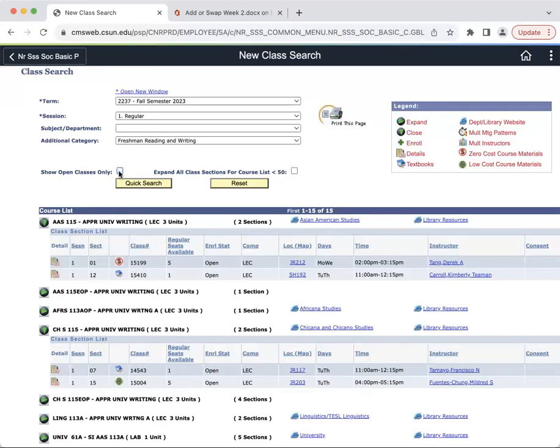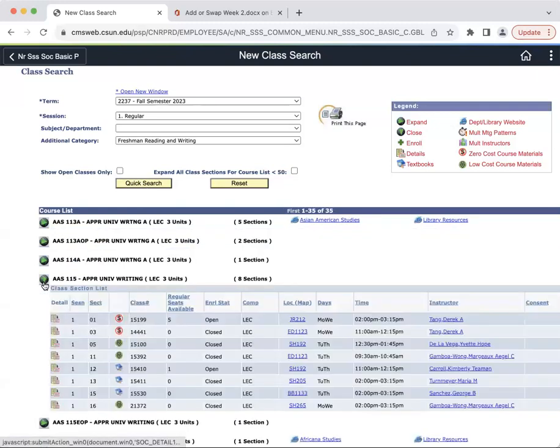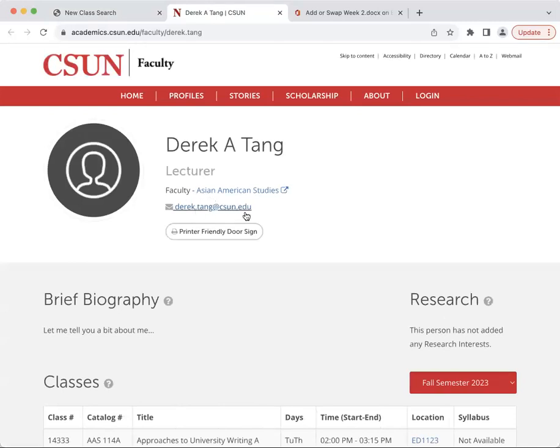However, you can ask for any class, so you can remove this Show Open Classes only in order to see all of the options that were available at the beginning of registration. And you will see that many of these will show closed, 0 seats available, but you are welcome to email them if you would like. To email the instructor, you'll notice oftentimes the instructor is hyperlinked. You can click on that and you can find their email there.